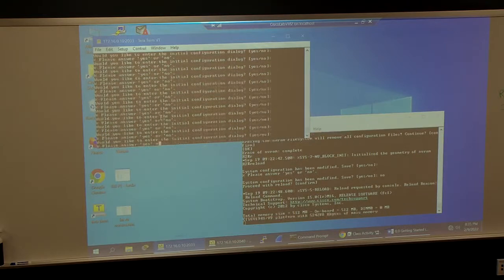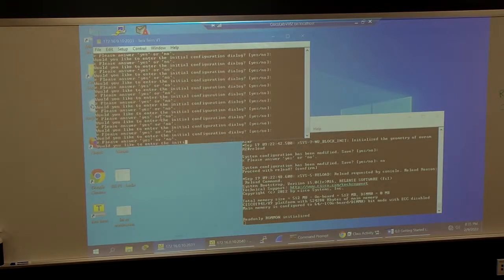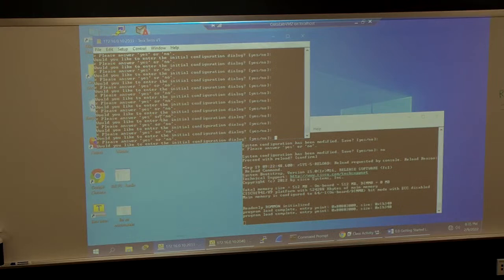Like here, see it's asking me, do I want to enter the initial configuration? I just say no. Would you like to terminate auto install? Yes, to erase it.